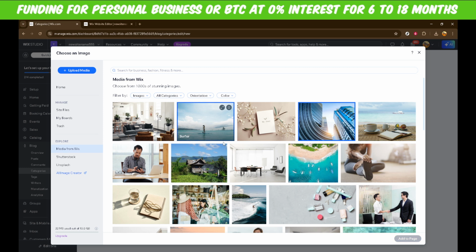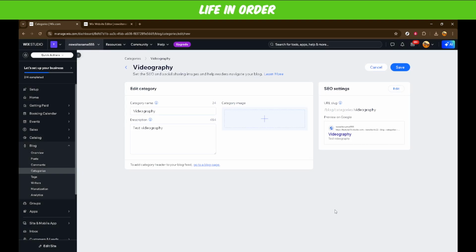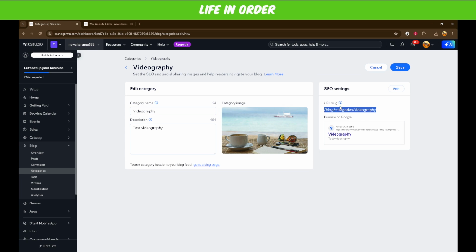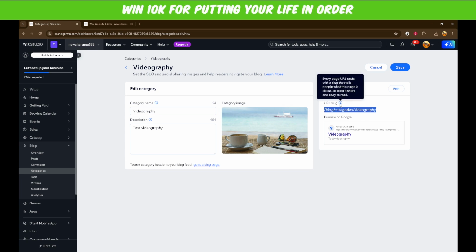With the image set, shift your focus to the URL slug. The URL slug is a critical piece of your category that influences how it's indexed by search engines. A well-formulated slug should be short, descriptive, and free of any special characters to ensure clarity and ease in searching. After you've defined your URL slug, click on it to make sure it's correctly set up.